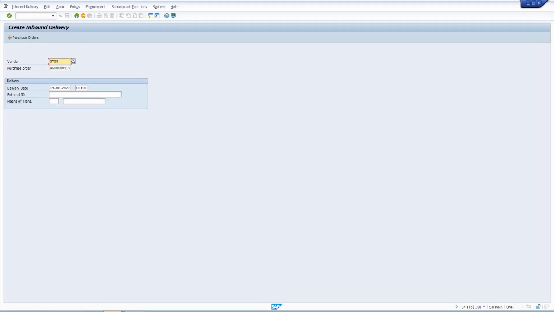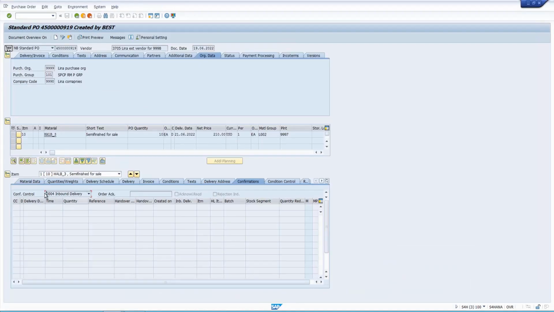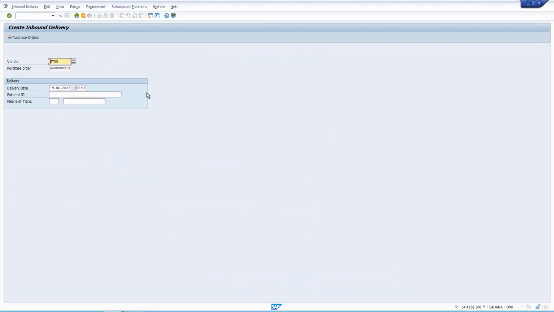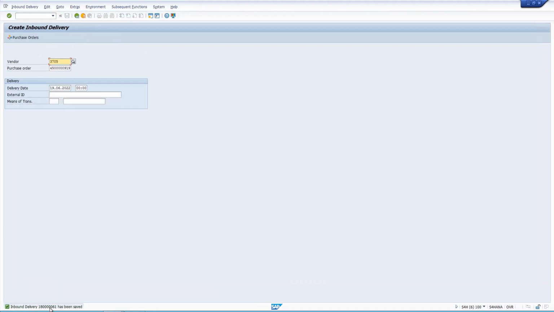If you see the confirmation control key, it requires some inbound delivery document. Okay, that's why I'm creating VL31N. Give the PO and enter it. So this is 997A, which is what I want the stock. Okay, and also put away 10. I'll save it. Now I created the inbound delivery. Okay, let me display it.